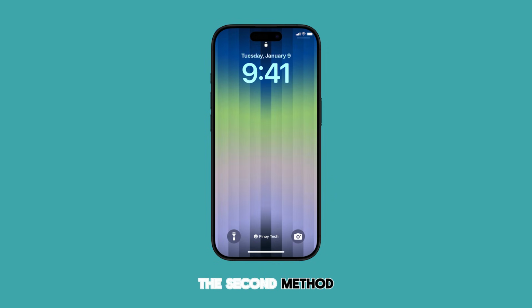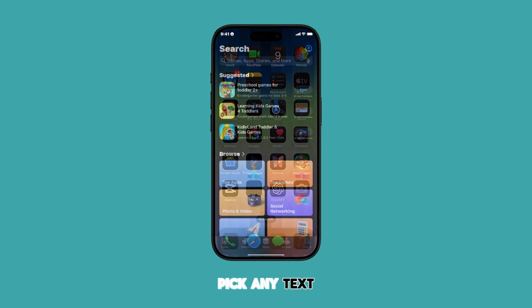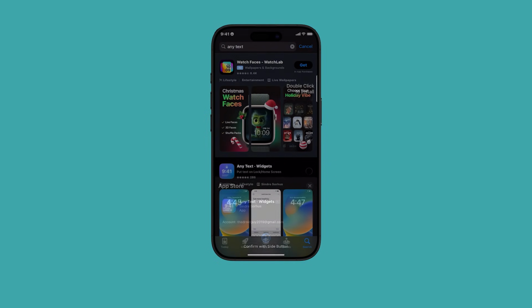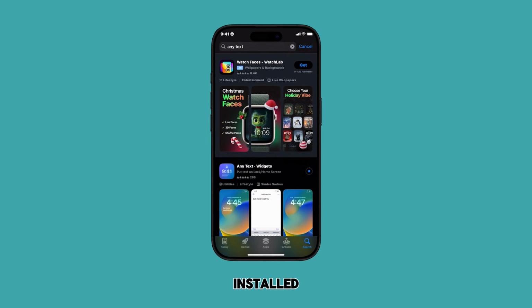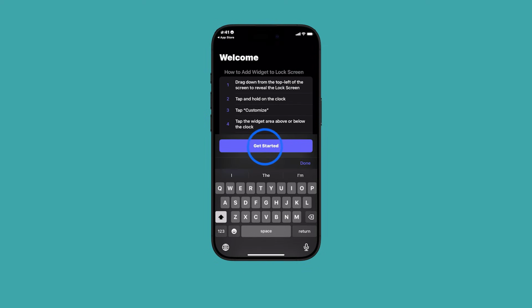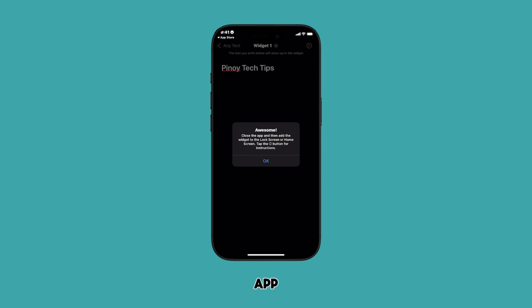The second method to add your name to the lock screen is using a third-party app. There are a number of apps designed for this purpose, but let's just pick Any Text as an example. So, the first thing you need to do is download and install the app from the App Store. As soon as the app is installed, launch it and tap on Get Started. To continue, type the name that you'd like to appear on the lock screen and then exit the app.